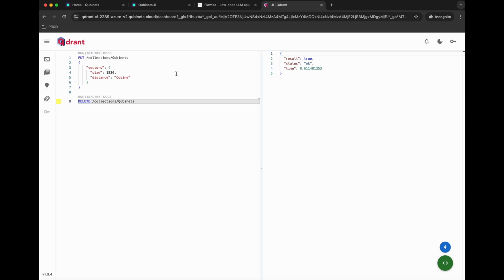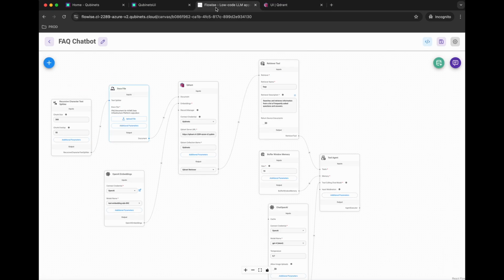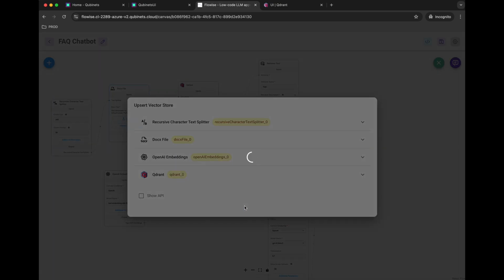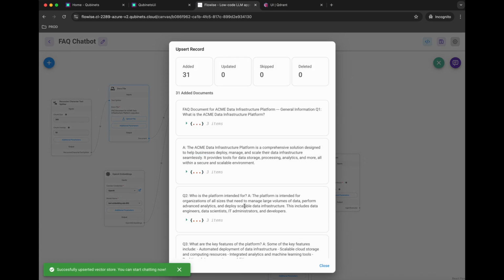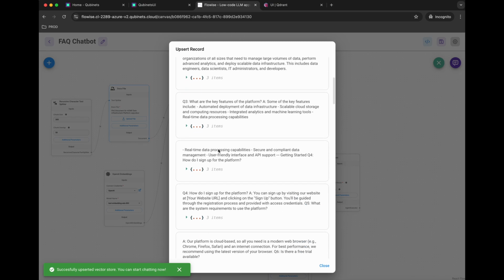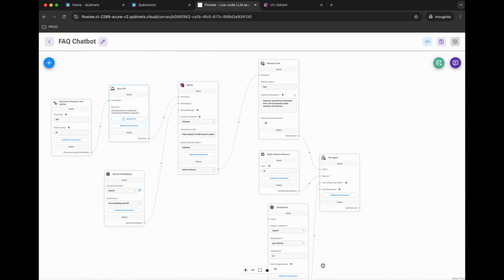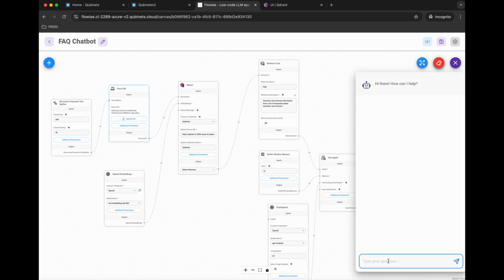We will save this AI agent, and what we need to do now is create a collection. So we'll run this short query within Qdrant, and we created a collection named Qubinets. So right now we are prepared to upsert, or to insert, data into the vector database. We'll click the green button and then upsert. This is going to cut the document that we provided into chunks. We have 31 chunks that were upserted into the vector database.